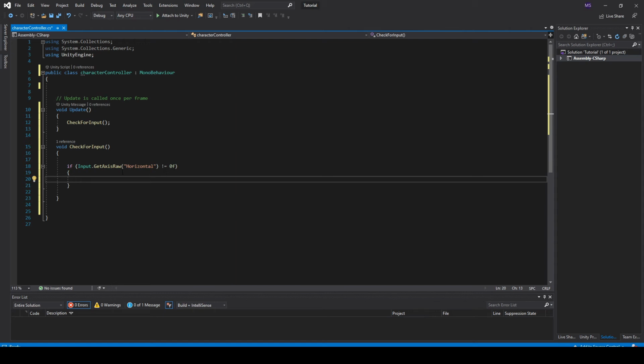So basically, what we're saying is, if the input system's horizontal axis is not equal to 0, in other words, if it's being pressed, because it starts at 0 in the middle, and it'll go from -1 to +1. So -1 being all the way left, +1 being all the way right. And if it's 0, it's right in the middle, which means we're not touching the input. So what we're saying is, if there is some sort of input on the horizontal axis, well, we need to do something.